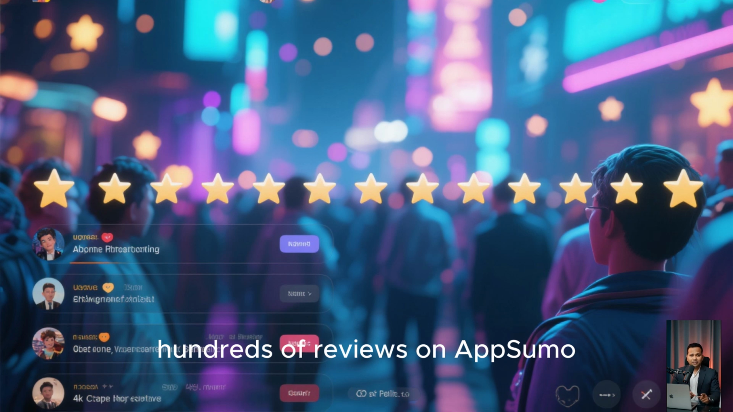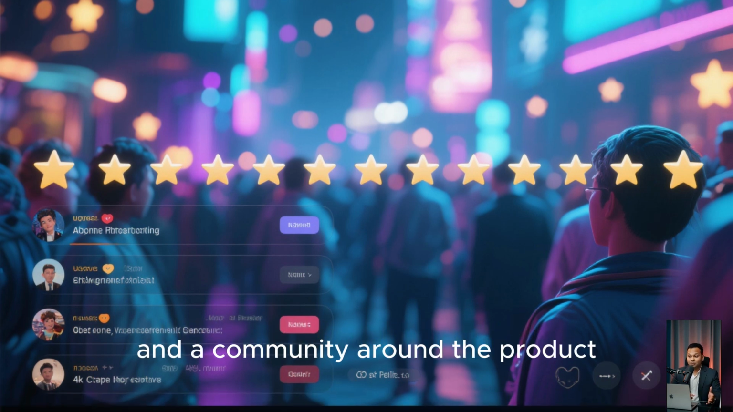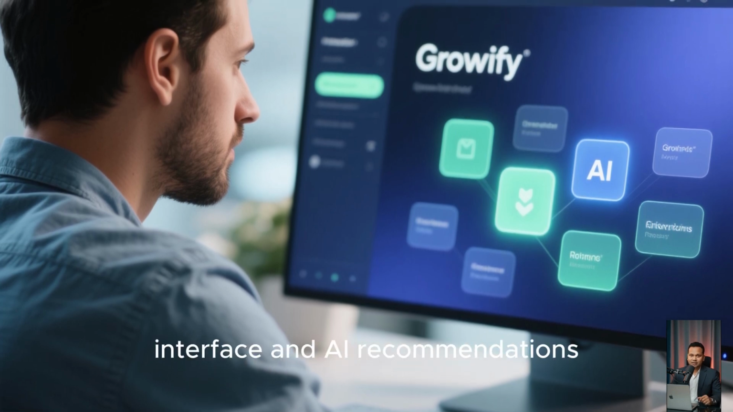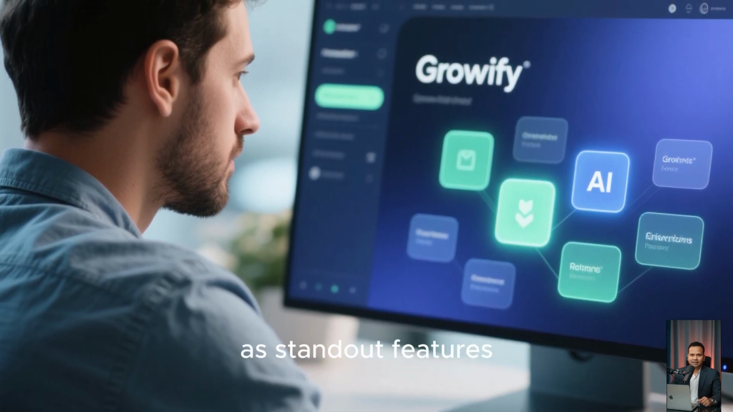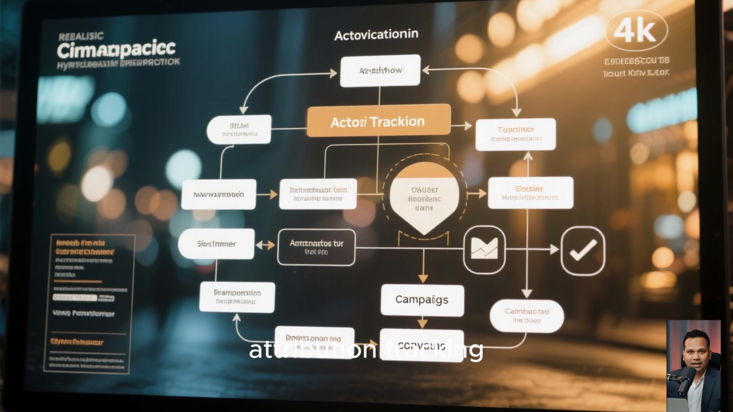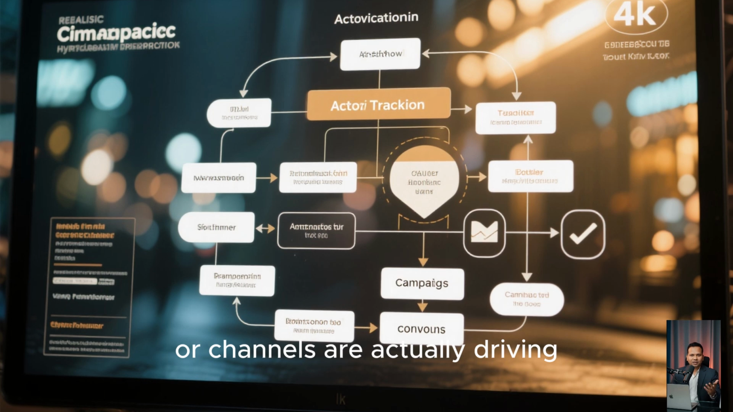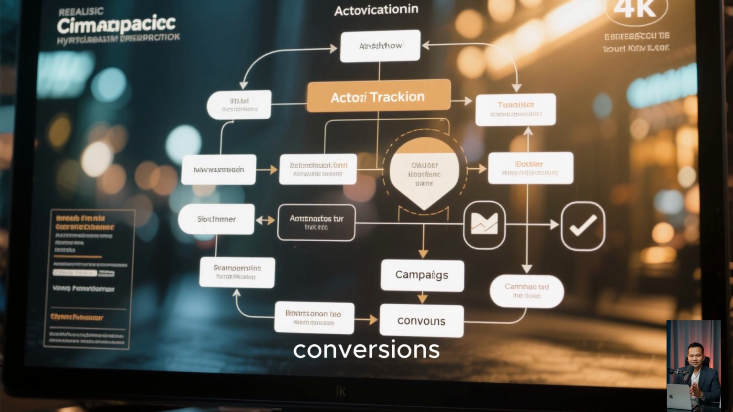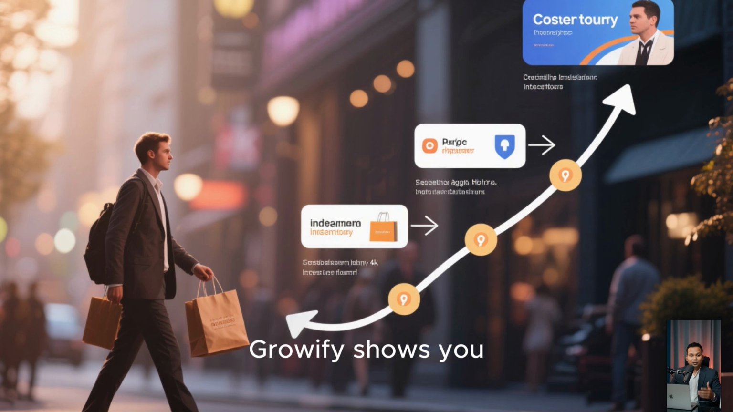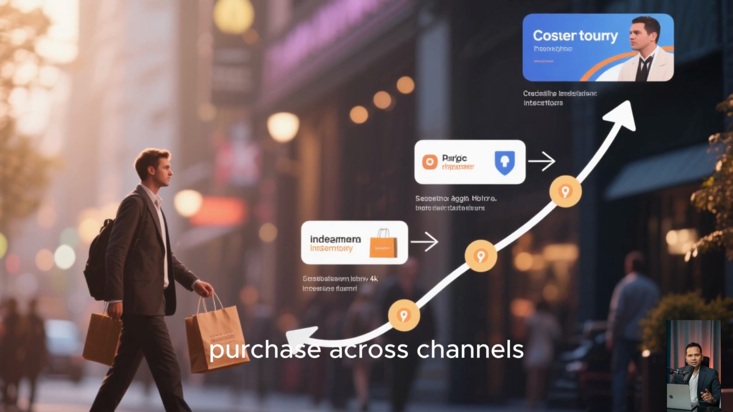Growify has hundreds of reviews on AppSumo, showing strong user interest and a community around the product. Reviewers often highlight its intuitive interface and AI recommendations as standout features. One core component is attribution tracking, which tells you which campaigns, creatives, or channels are actually driving conversions. Instead of just seeing impressions and clicks, Growify shows you conversion paths from first touch to purchase across channels.